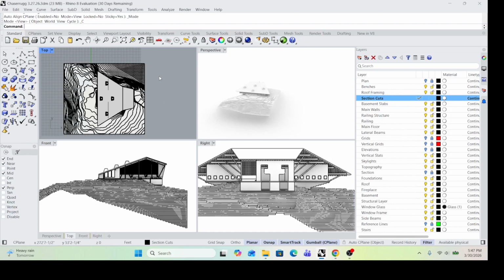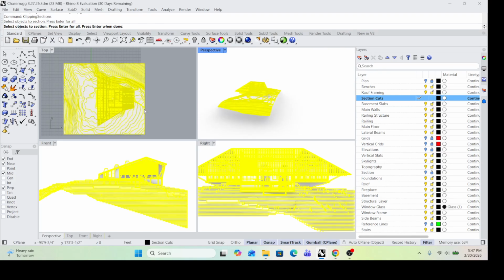Section cuts. So even if you're only doing floor plans, you're still going to want to use something called clipping sections. Well, you can do it however you want, but I'm going to show you what I think is an easy way, which is using a command called clipping sections. And so it's going to ask you to select what you want to clip, and that's everything. And then I'm going to hit enter.